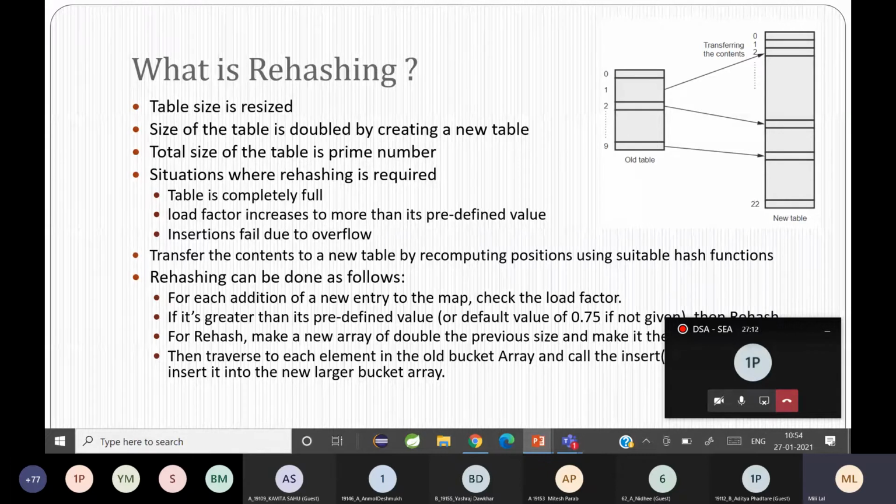So if you can see that image, the old bucket is 10, so the new bucket size they have given is 23, because double size means 20. So they said they prefer a prime number, so the nearest prime number is 23. So that is why they used a bucket of 23 in rehashing. Clear? And when is rehashing used? When the table becomes completely full, and when the load factor increases.